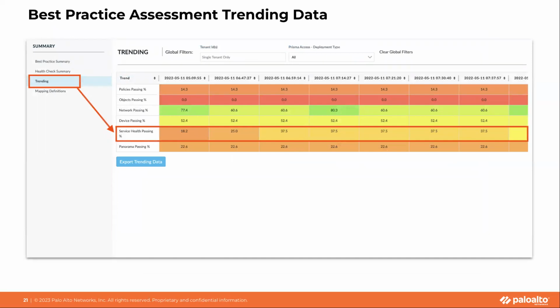And of course, there will also be a trending for just the entire best practice assessment as we have with Strata. And this will allow users to see how they're doing, track health, show improvements or lack of, and allow you to see exactly what you need to work on in terms of the key components of the BPA: policies that align with best practices, objects, your network configuration, and device configuration. And then of course, in the Prisma Access, we added a service health passing percentage because that's a key feature of the Prisma Access BPA. So we wanted you to be able to just see all that data here and get a good look of how you are performing.